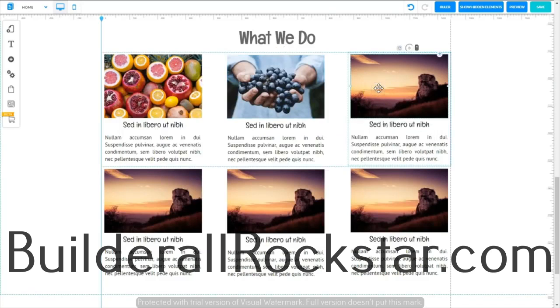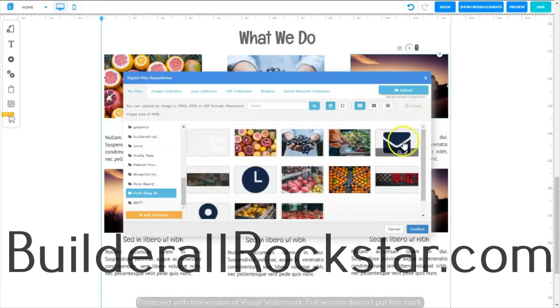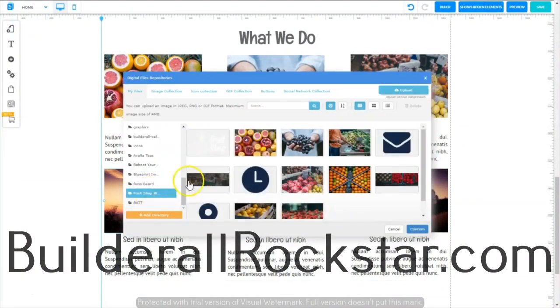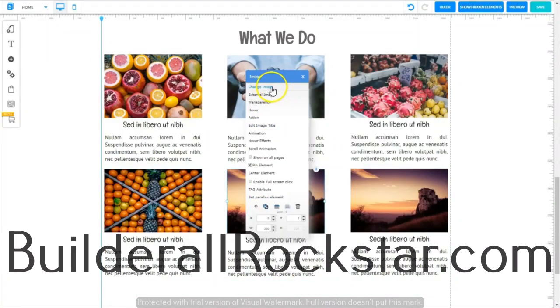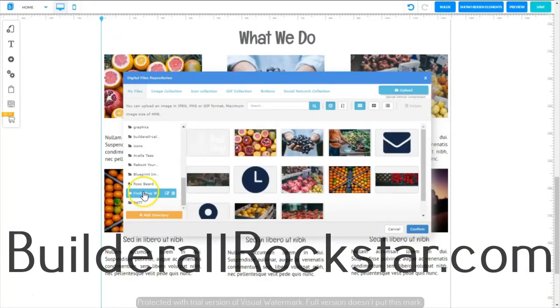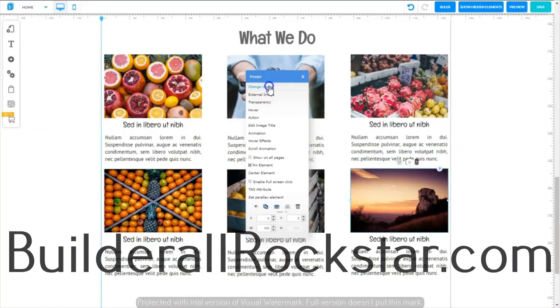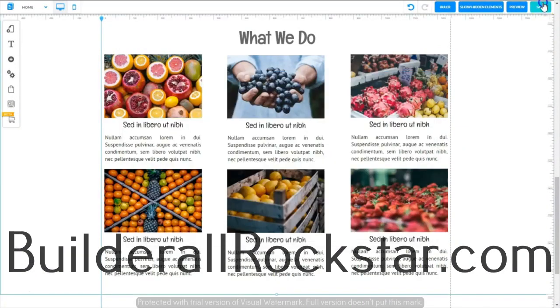Go to the next image, directory. I don't think we've used that one yet. Come down here to this image, change image, directory. We haven't used this one. Image, change image, shop directory. Let's try that one. And our last image here, let's change image, fruit shop directory, this one.